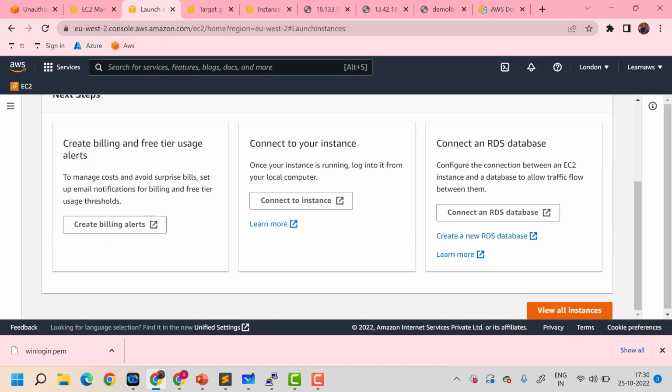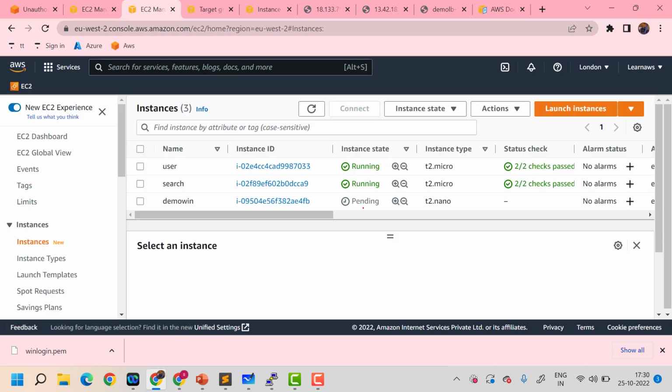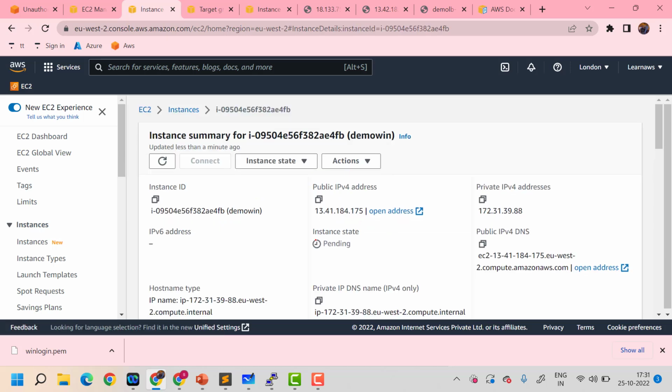View all instances. You see the demo Windows instance state is pending. Let us click here. The instance state is pending. It might take a moment. It is still in pending state. It may take another moment for the instance to be created. Now you see the instance state is running. Okay, that means this instance is created successfully.